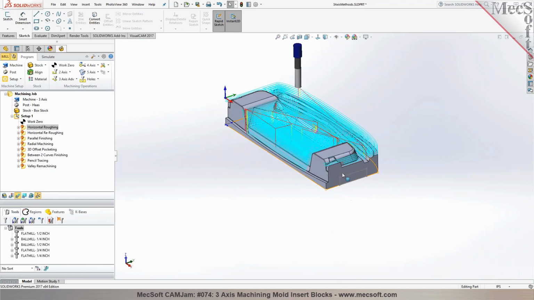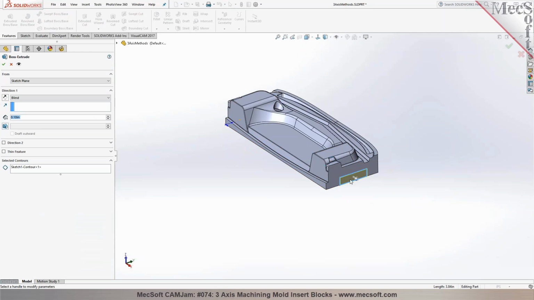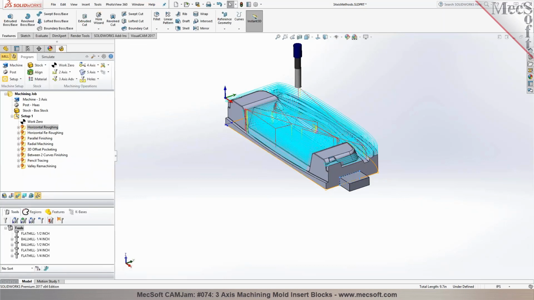Okay. So now when I add this in, it actually treats this also as part of the part geometry. So if I program a toolpath in here without defining any containment boundaries, the cutter is not going to cut into it. It'll skim above that.